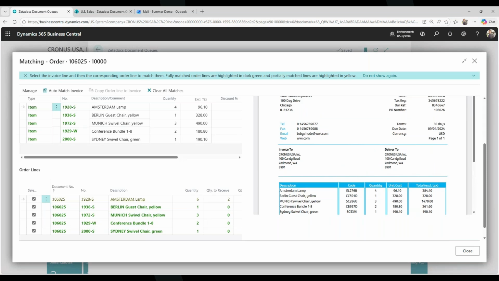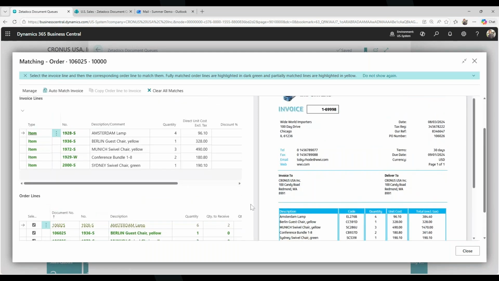Now this is filtered only to show those items related to this specific PO that have not been invoiced yet. We can handle invoices with multiple POs, and if for some reason we can't find the PO on the invoice, this will filter to show any open items related to this vendor that haven't been invoiced yet. As you can see, these green ones are fully matched, and this yellow one right here is a partial match where we ordered 6, but we only received 4. So we do support those partial matches as well.